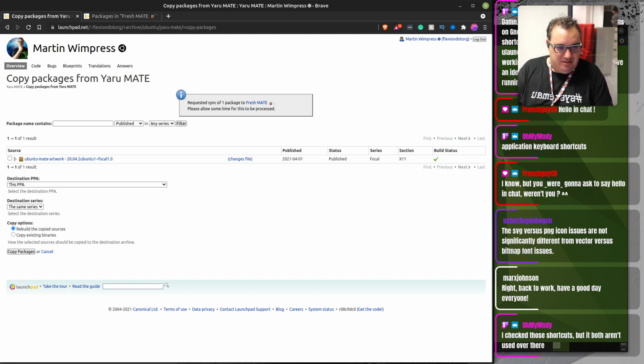The SVG versus PNG issues are not significantly different from vector versus bitmap font issues. Indeed.